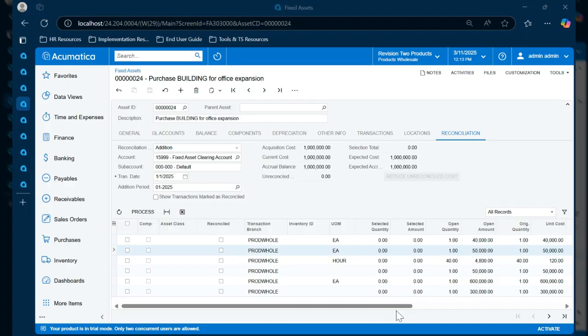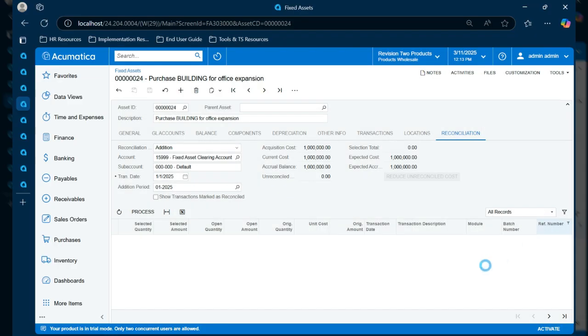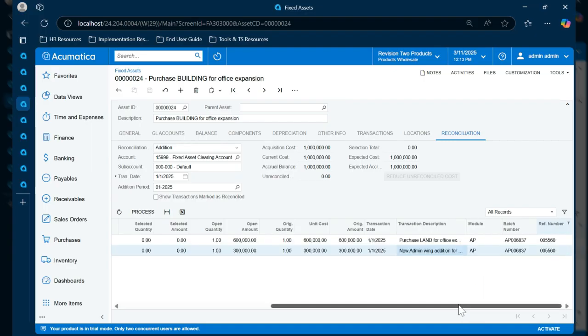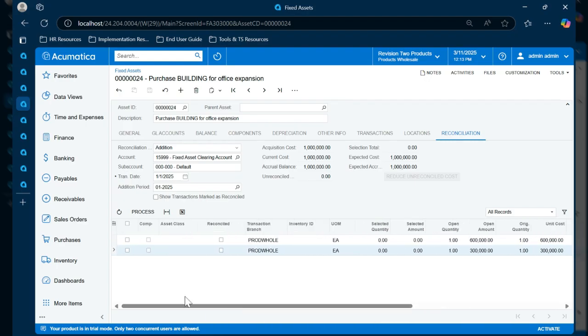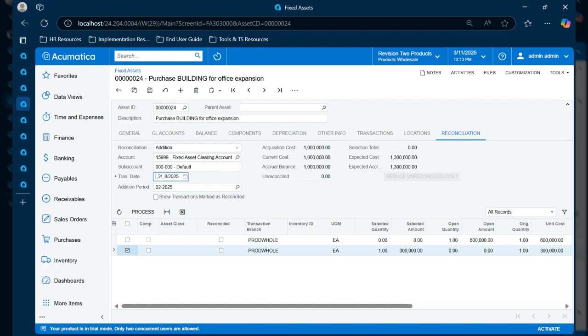We're going to try and find one of the remaining two lines from the original AP bill that we created at the beginning of this example. I'm going to navigate over to the reference number, and I will filter for that AP bill number, and I'll see the two remaining lines that are here. I see the new addition to the building that I need to add. I select, and I need to make sure that the addition is selected in the reconciliation type. I need to set a date for which the asset addition needs to take place, and process.